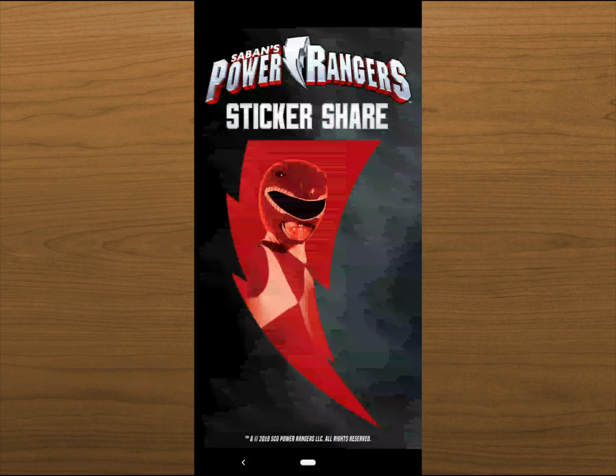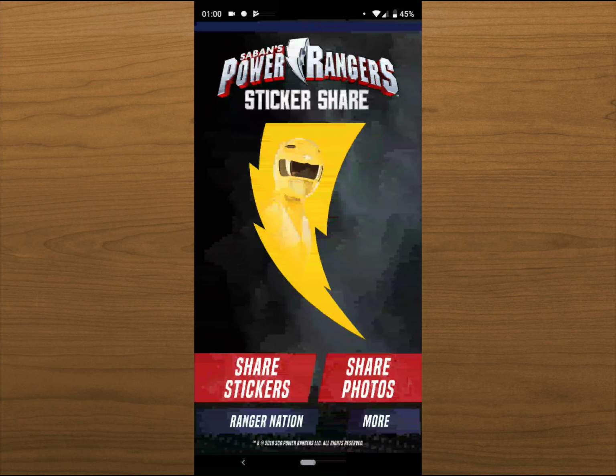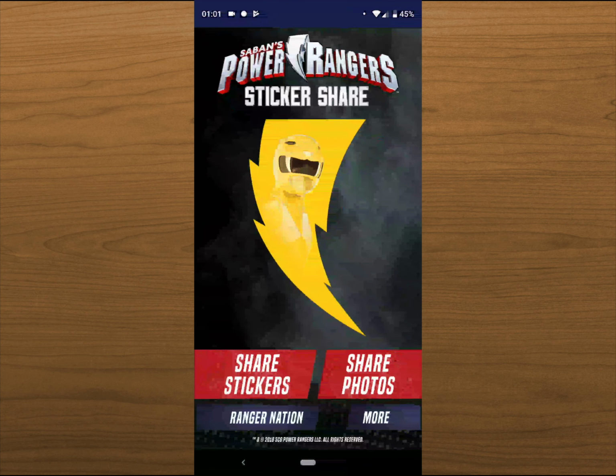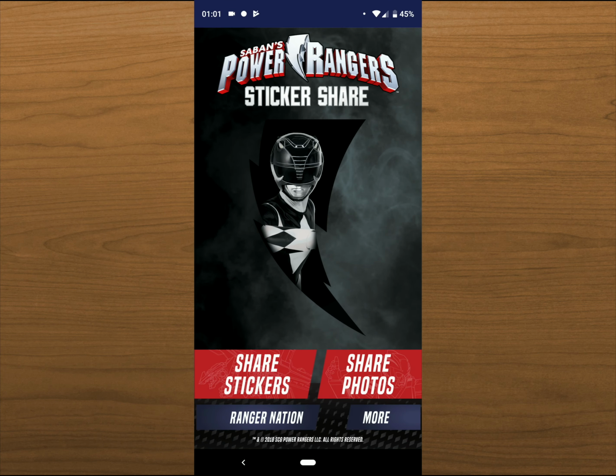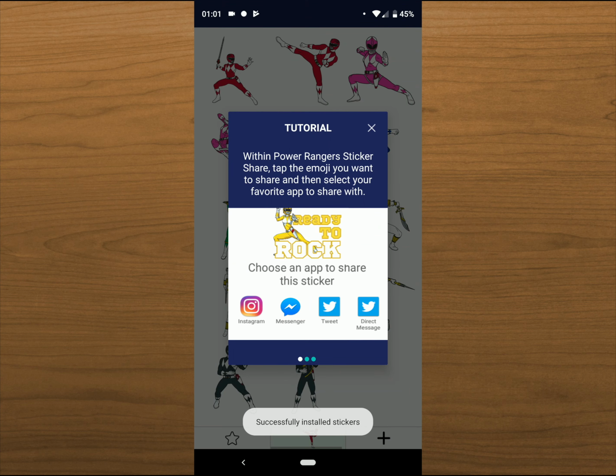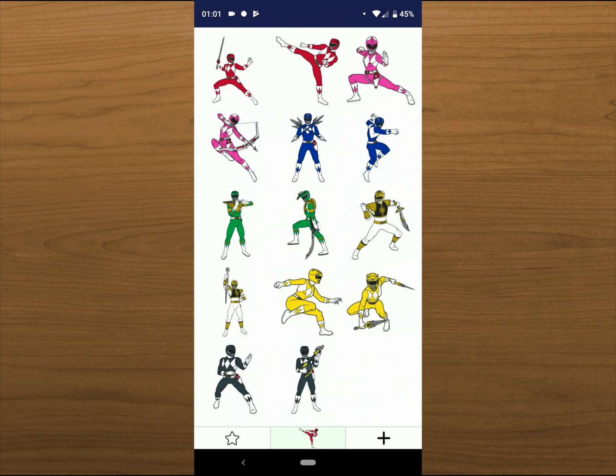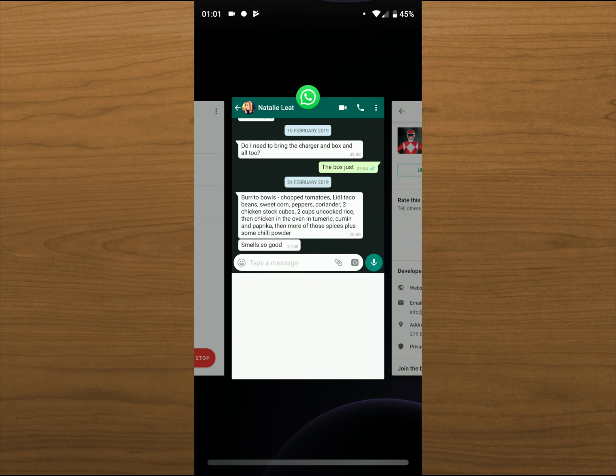Now let's open up the application, and what you're going to look for is share stickers. Once you've tapped that, then tap tutorial. Once you tap on tutorial, this will set it up to automatically show up in your WhatsApp sticker option.